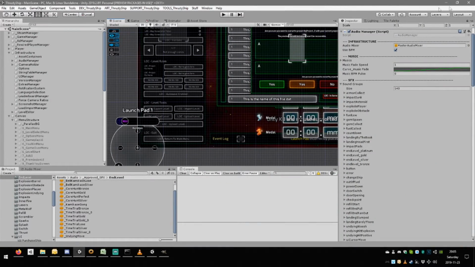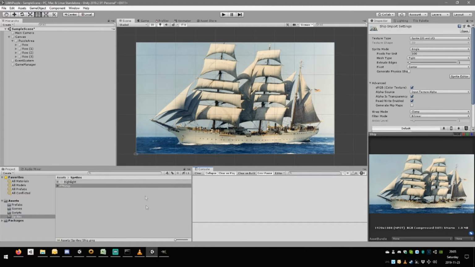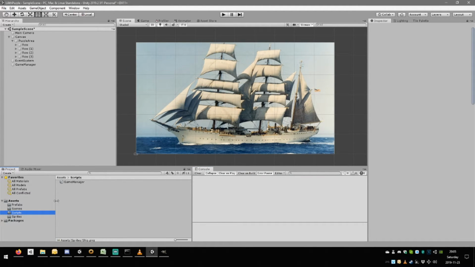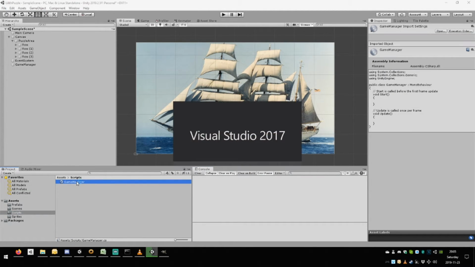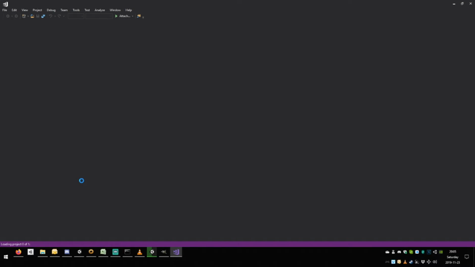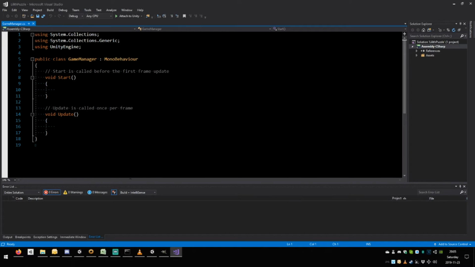Okay. Whoops, this is my other project. Okay, so scripts, game manager. Let's open it. So we said the game manager is going to need a picture, right? For that, we're going to load in a sprite, which I think is going to have to be converted to a texture later. We'll figure that out.